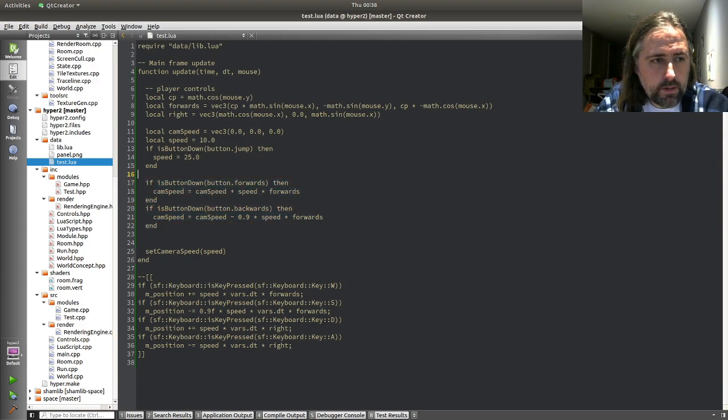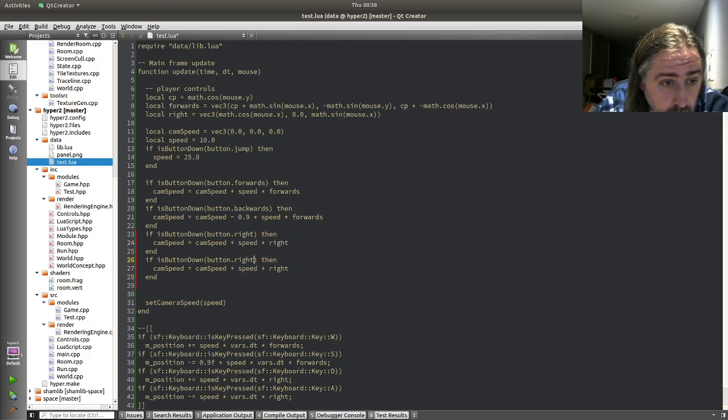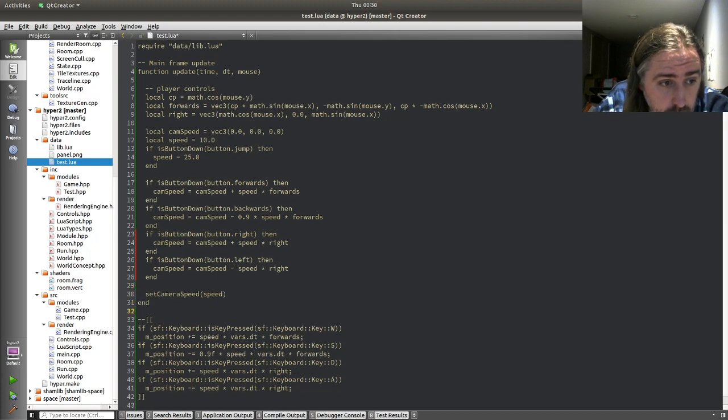I feel like I'm going to sneeze. I've been thinking about it for a few minutes. So if we're going left, well, let's do right first. We're going right, then we want to add speed times right. And if we're going left, subtract speed times left. And that's that. Okay.